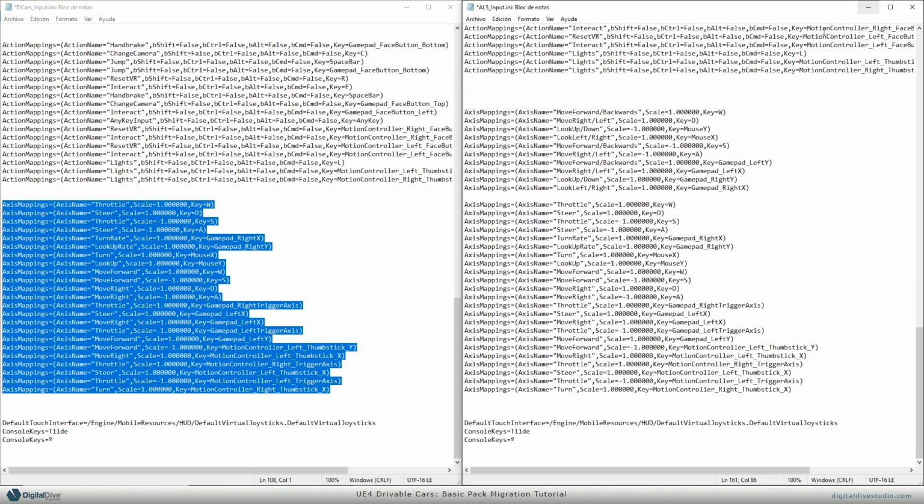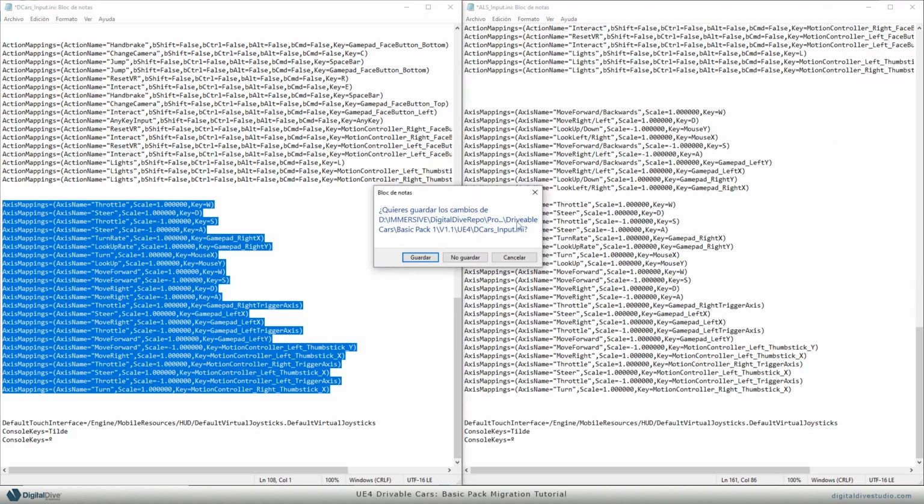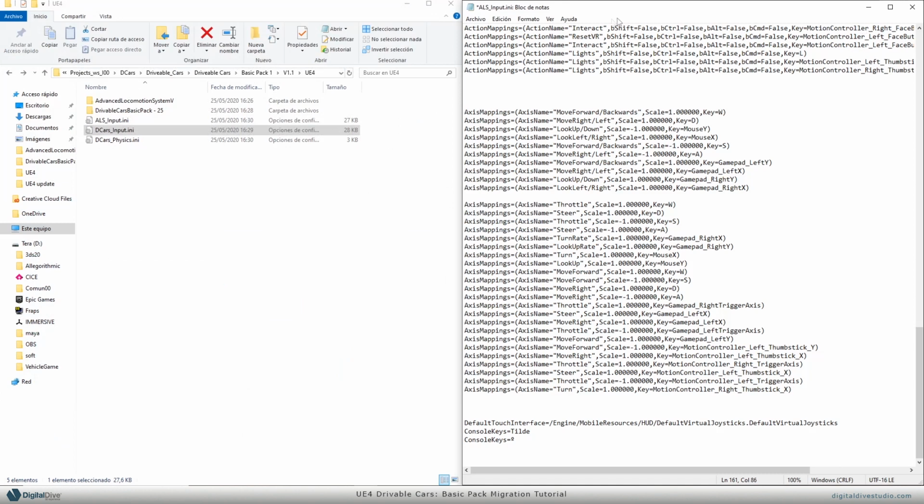Once I have done it, I can close the D-cars input file with no need to save anything. And what I do have to save is the ALS input file. This is very important to be saved.